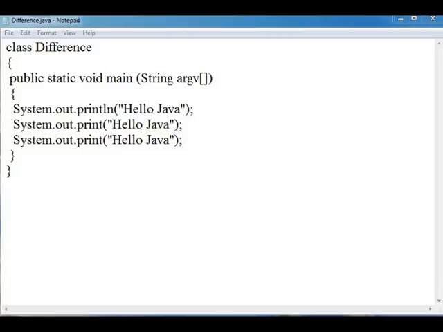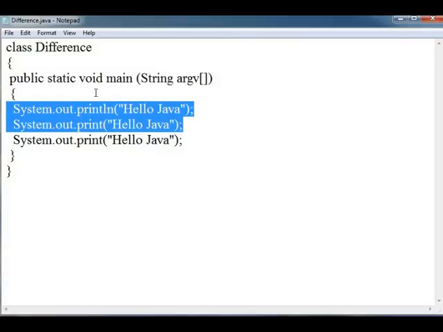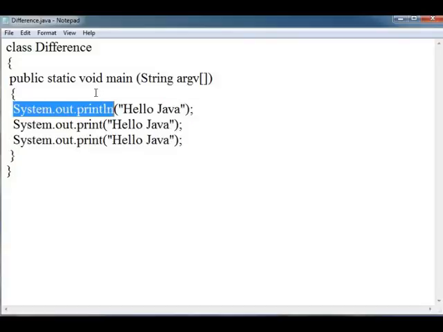Today we are going to learn about the difference between the print and println functions. With the help of this example we are going to know the difference. In this I have created one class with the name difference, and in main I have written three statements. In the first statement I have written System.out.println and then hello Java. In the other two statements I have used System.out.print and hello Java.